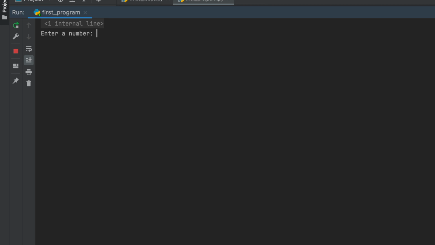If that number is divisible by 3 with no remainder, we are going to print out fizz. If it's divisible by 5 with no remainder, we're going to print out buzz. And if it's divisible by both, we are going to print out FizzBuzz. Now, if the number is not divisible by 3 or 5, we are just going to print out the number. So let's get right into it.